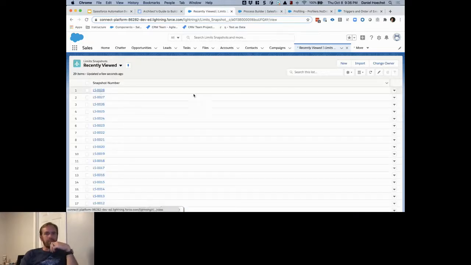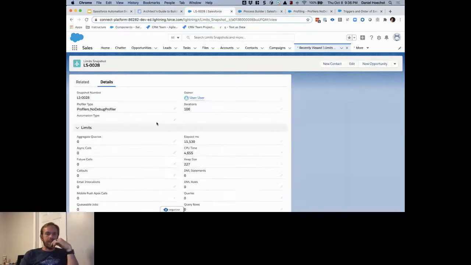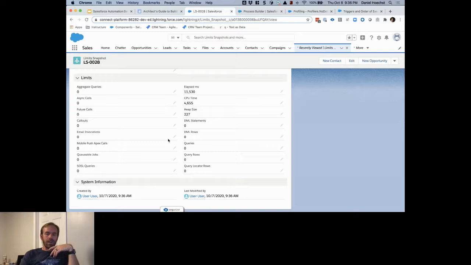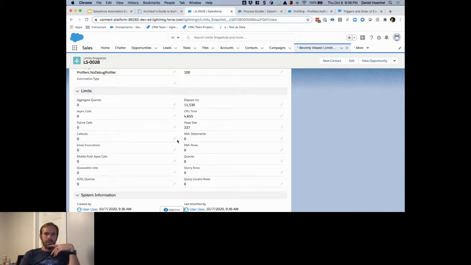So it can grab a particular record, and you get to see it'll write all of the different features about it. So we can see elapsed time, CPU time. These didn't have any queries, so everything's 0. But you can use that.